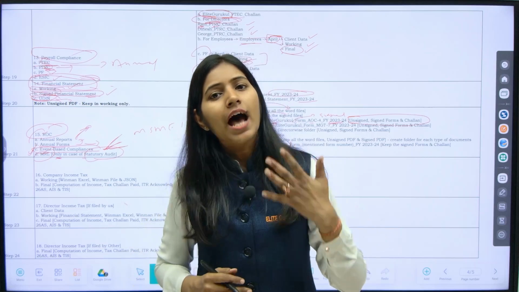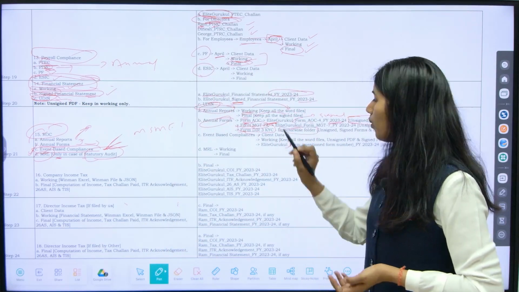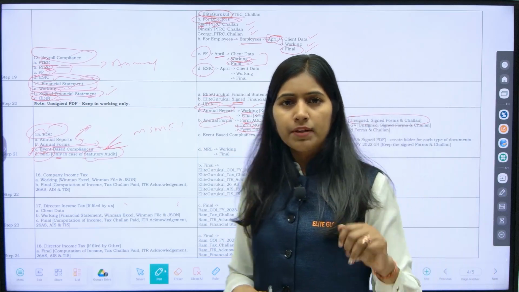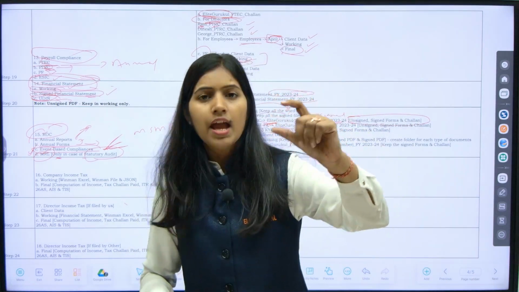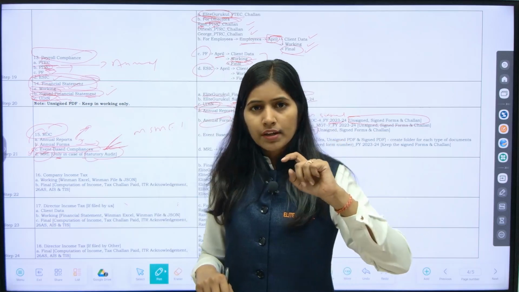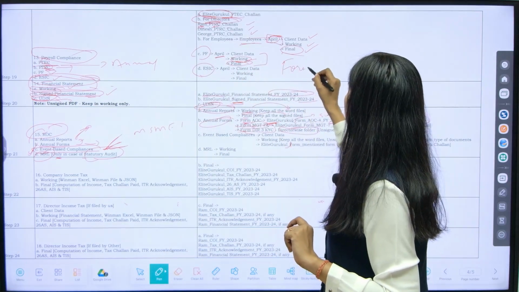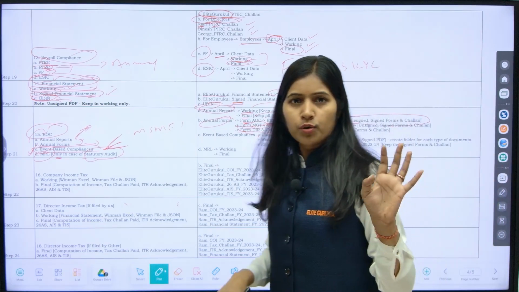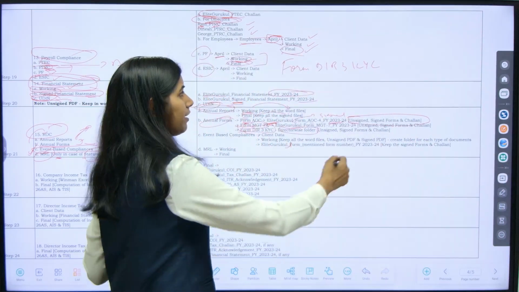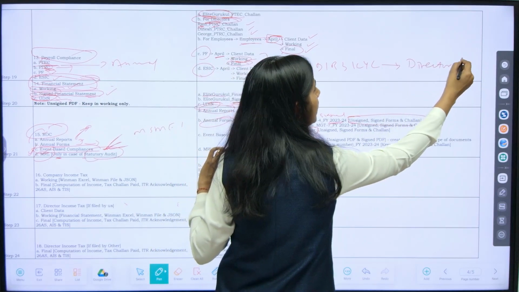So if it is that case, then you have to create what? A director wise folder. Director wise folder, that means under form DIR3 KYC, director 1, director 2, director 3. So how will it look like? You have to create a folder like this, form DIR3 KYC. Under this you are going to prepare the folder of director 1.